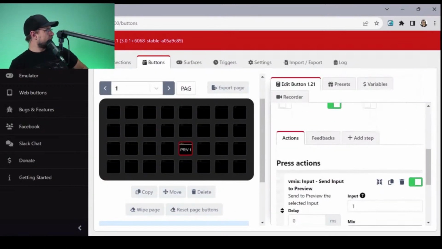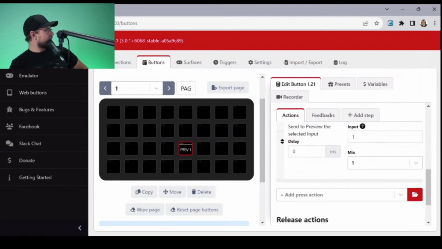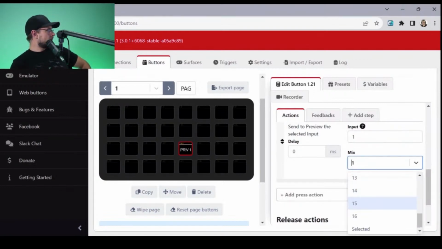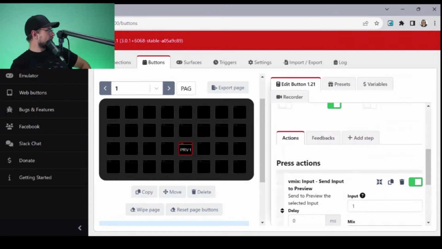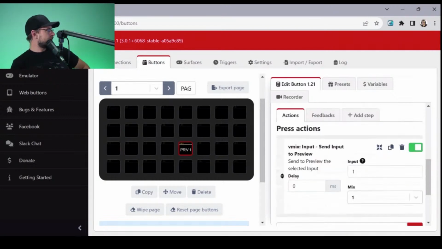I want to say input 1. These are mixes. Send input to preview. Well, which input is it, I wonder? Let's find out and see if it tells us. It says question mark. I'm not too sure what that is. Well, if we press it, let me go over to vMix and I'll tell you what happens.